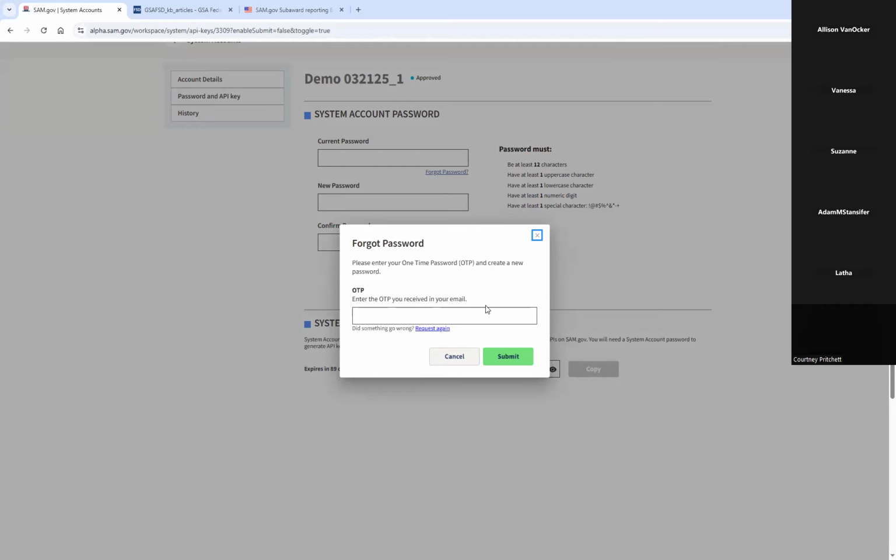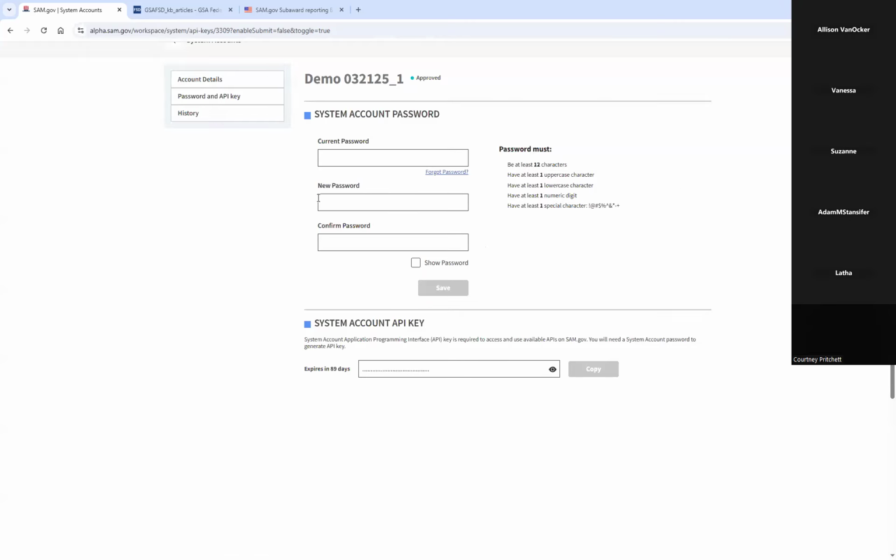That will be an OTP that comes to your email. You can enter that OTP here, and when you click submit, I'm going to cancel right now, but when you click submit, it'll allow you to enter a new password and confirm the new password. And at any point of time, if you want to view your API key, by default it is masked.